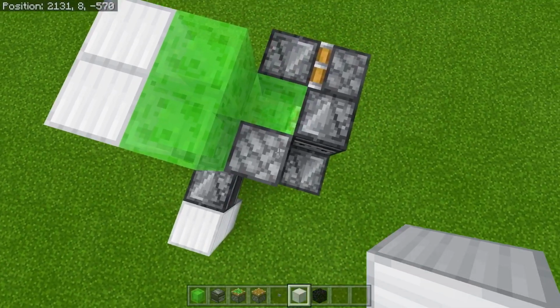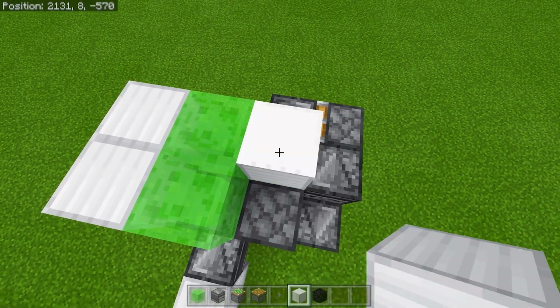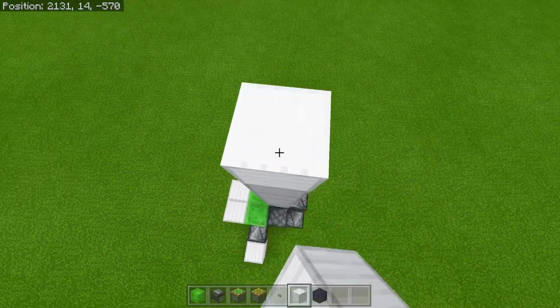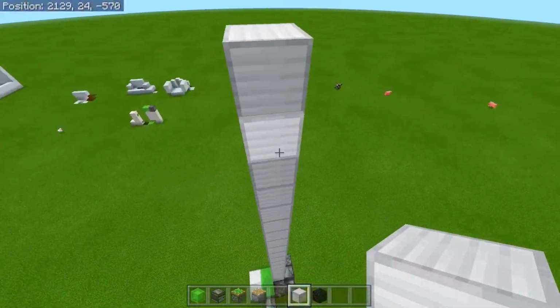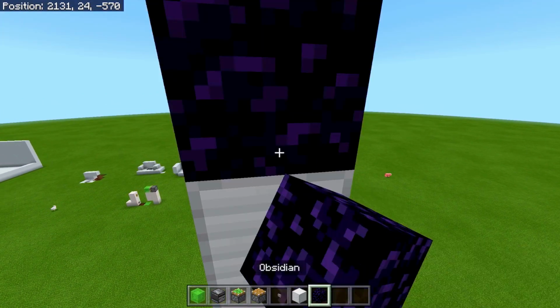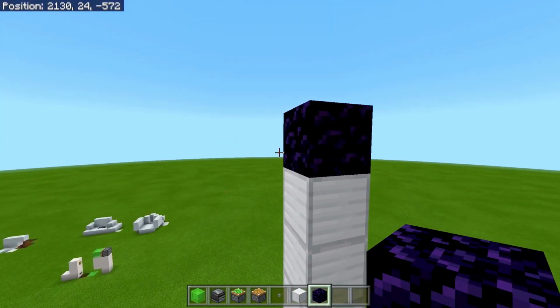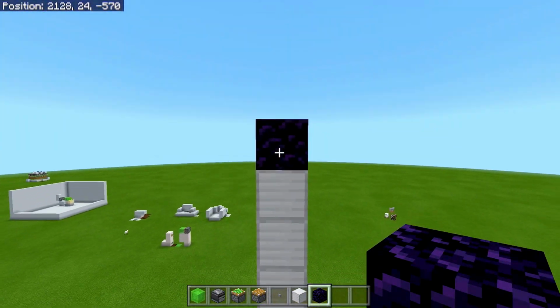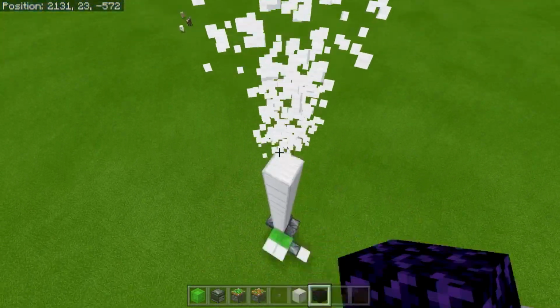So what we're going to do is come to this slime block, and we're going to place down our solid blocks to the height that we want our elevator. Like I said, it could be as high as you want, it doesn't really matter. What we're going to do is place an obsidian block on top and then an obsidian block in front, and then we can get rid of these solid blocks then.